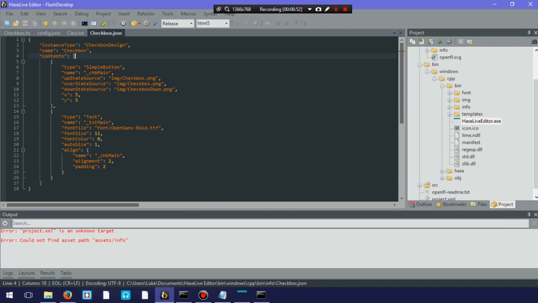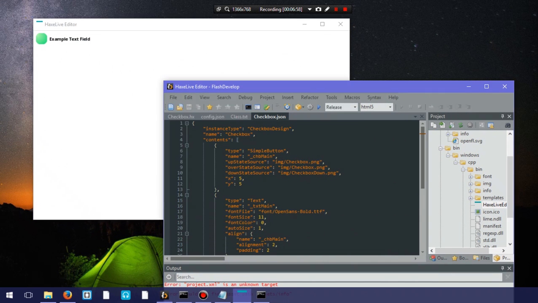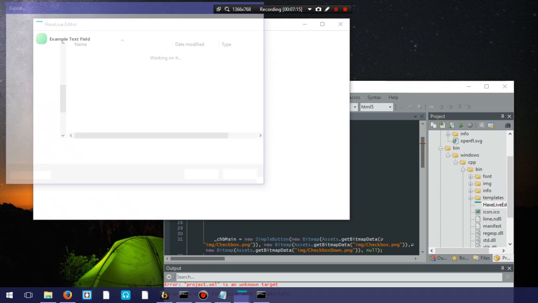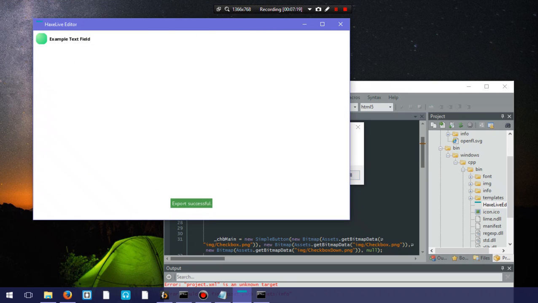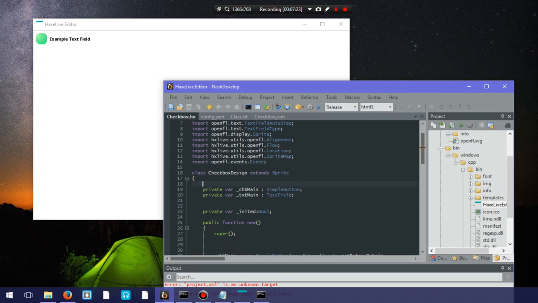So we've got checkbox design here, right? Let me just show you this. Now the checkbox design, this instance type does mean something. When we export it, it then does this class checkbox. That will essentially be checkbox design if we were to modify it. So let's go back to here. I'm going to re-export it. It exports. I want to reload it, and then we get checkbox design, right?